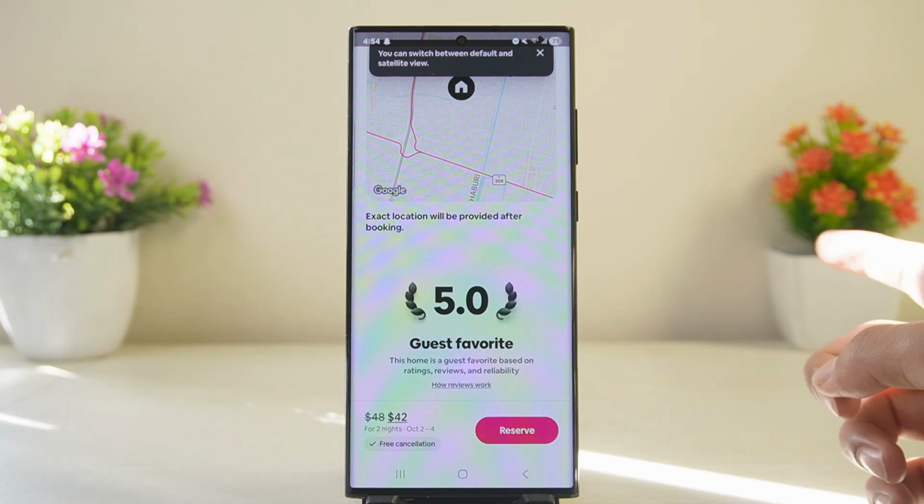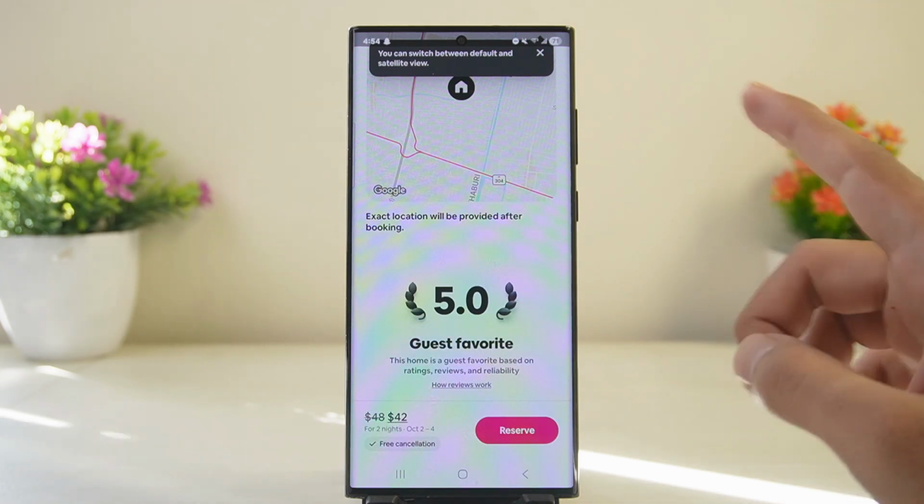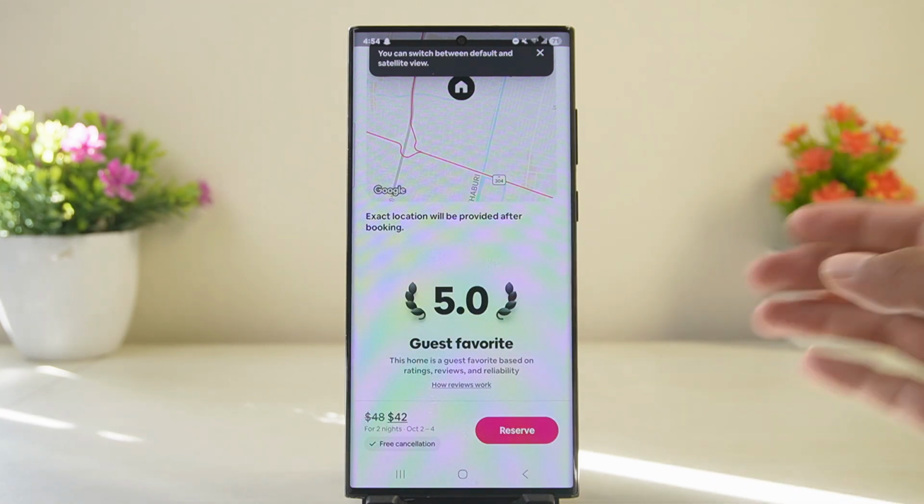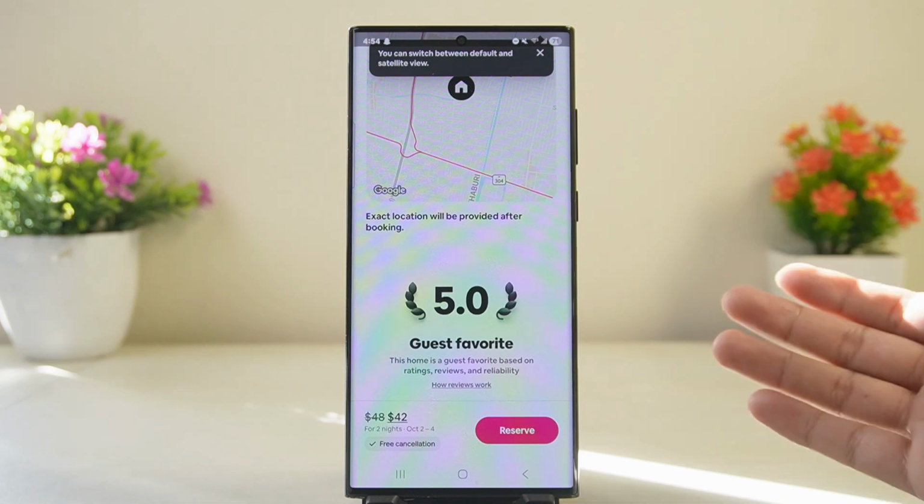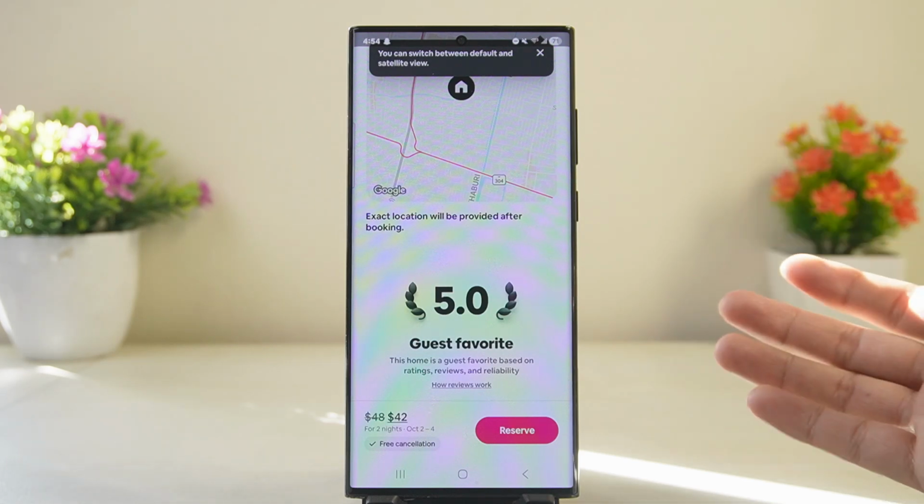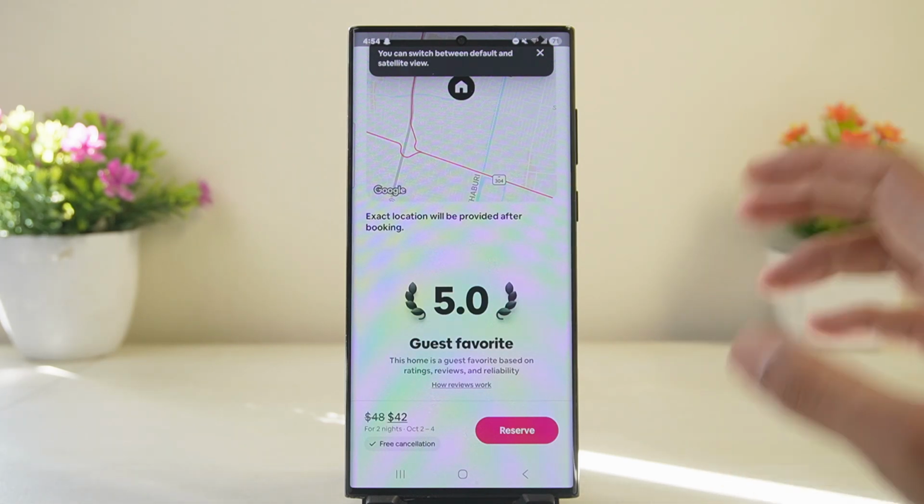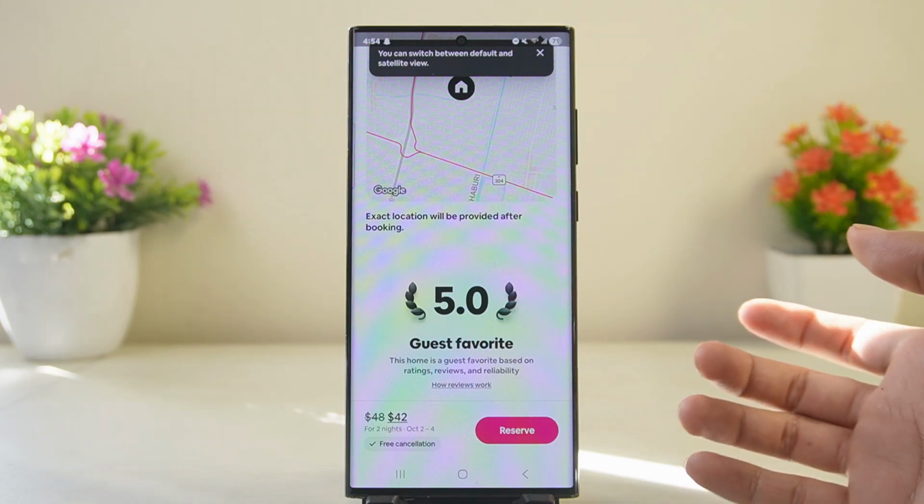And also, message your host directly via the application. If they agree to waive the penalty, ask them to send you a cancellation request or refund agreement through the resolution center.